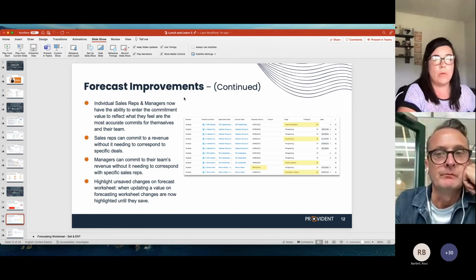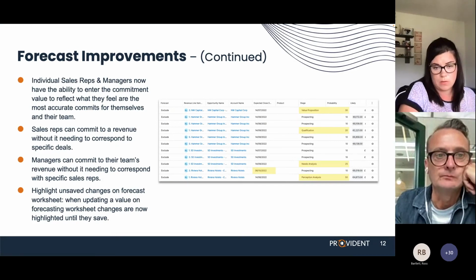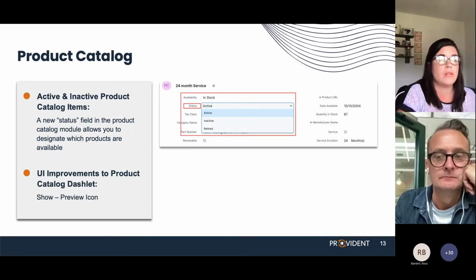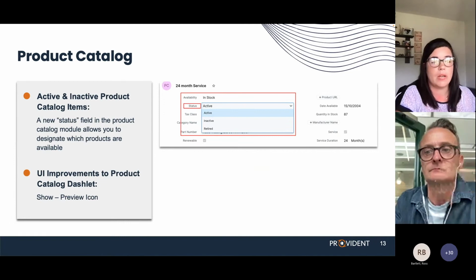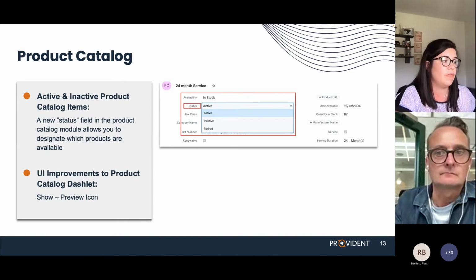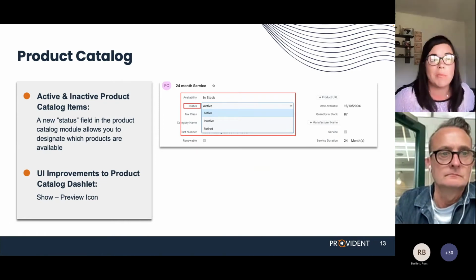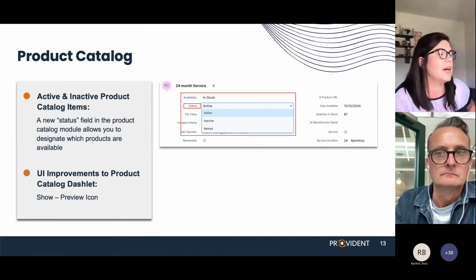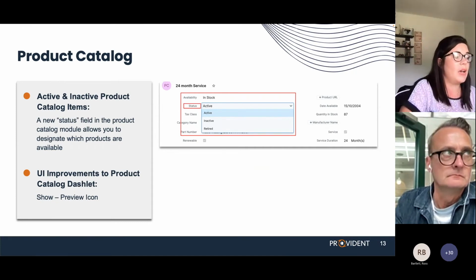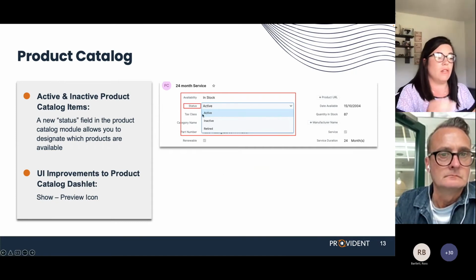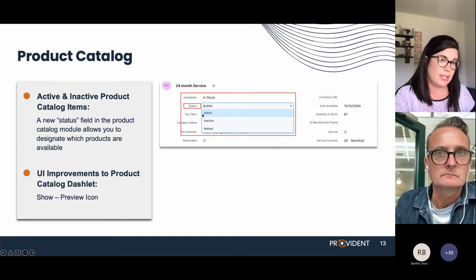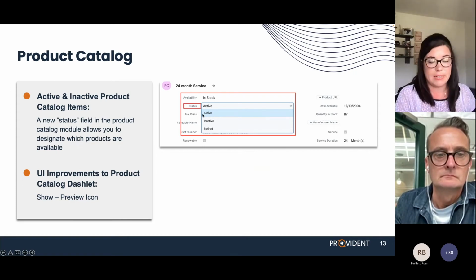Okay, so moving on. The product catalogue. A couple of changes here: firstly, and this is something I've been waiting for a long time, Sugar have now added a status field in the product catalogue, so we can see if a product is active, inactive or retired.